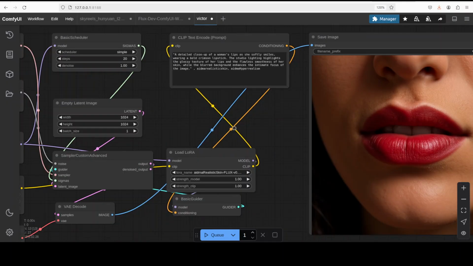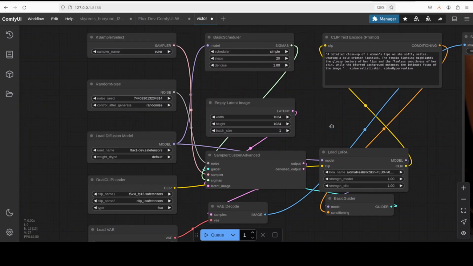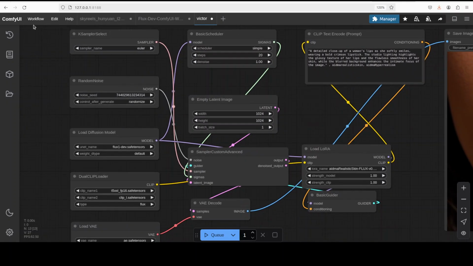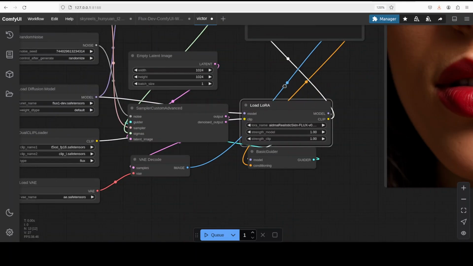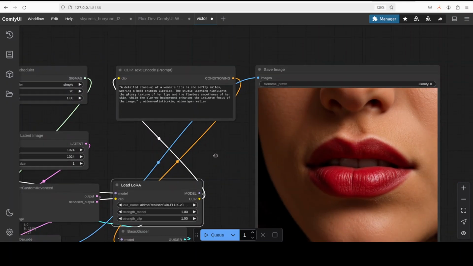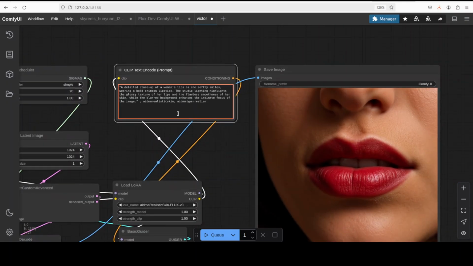Now once you have downloaded the workflow and load it, all you need to do is go to the top left, click workflow, open, and then load this JSON file. It will look like this. Make sure that your diffusion model is selected, both of your clip models are here, and the Lora node has this Lora selected.